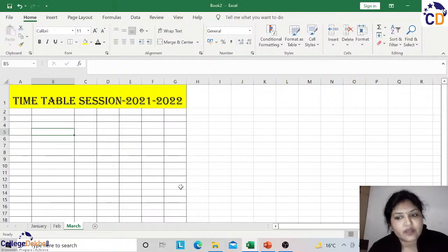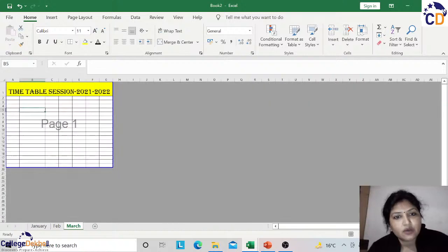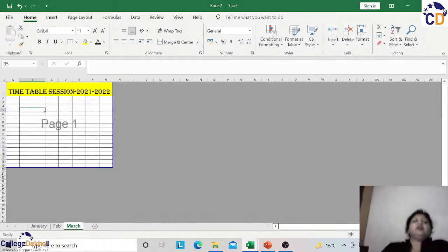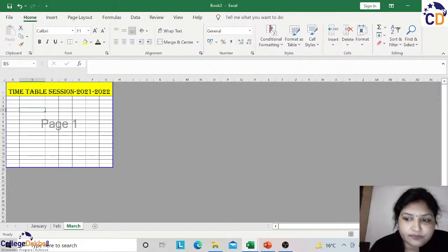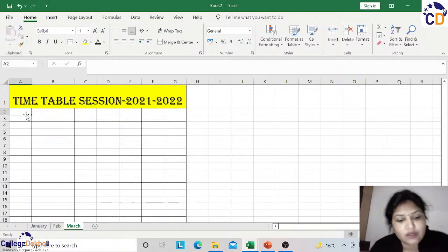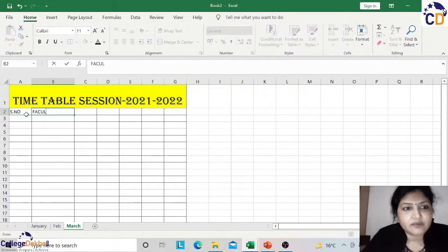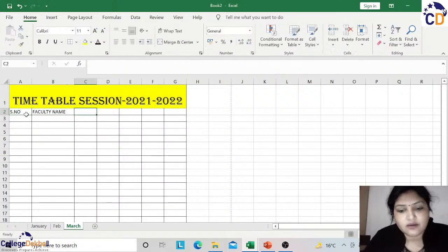There are three views in this. I am on the sheet view, then you can go to page layout. It looks like this. Your page is looking like this. If you want to go into the detail part, like what is the printing area, it looks like this. Then move again into the sheet part. And if you want to enter any column names, like serial number, faculty name, period 1, period 2, period 3, period 4, and period 5.